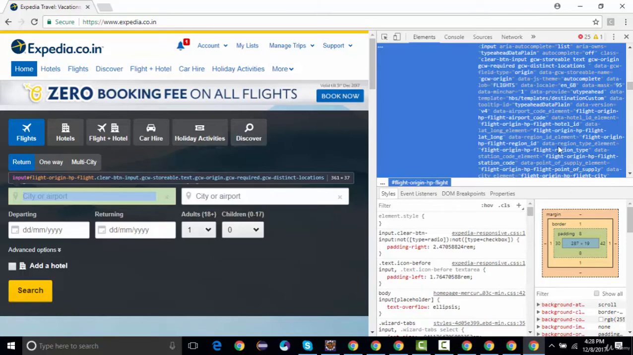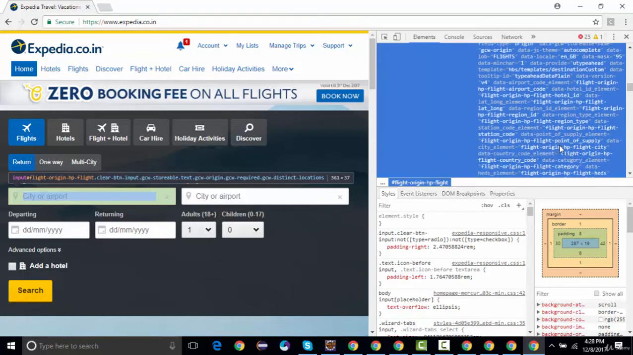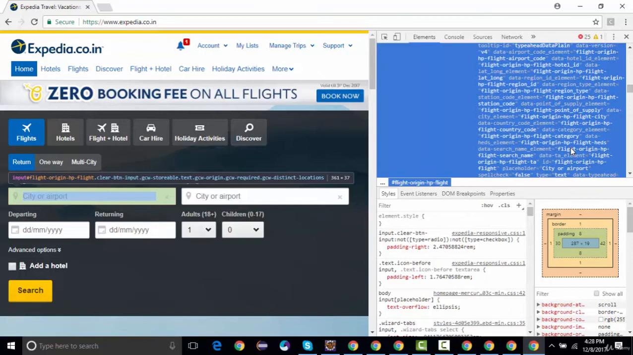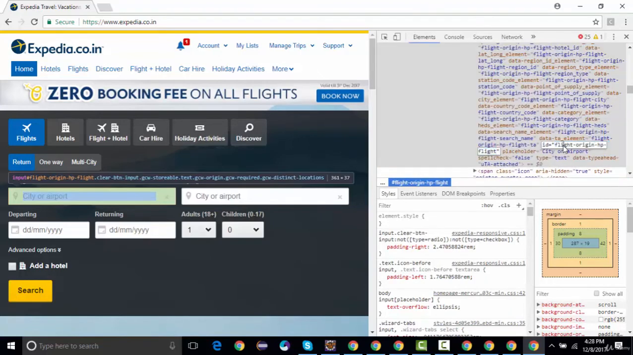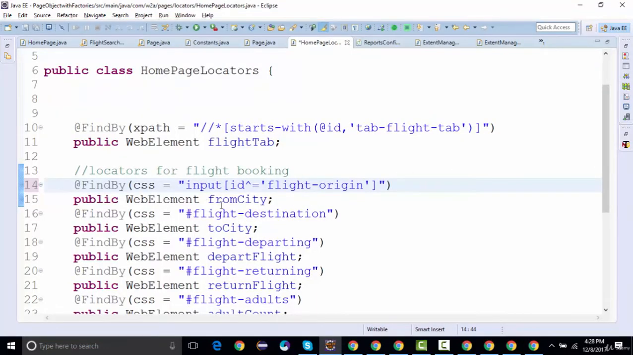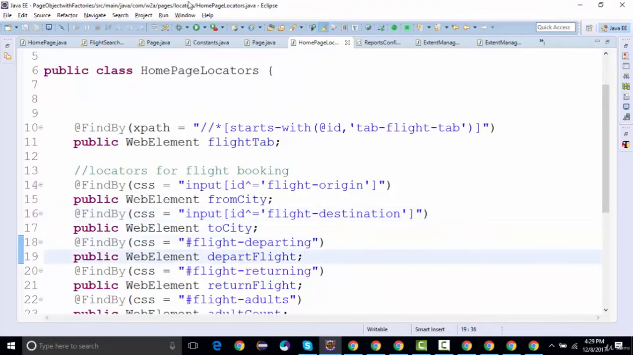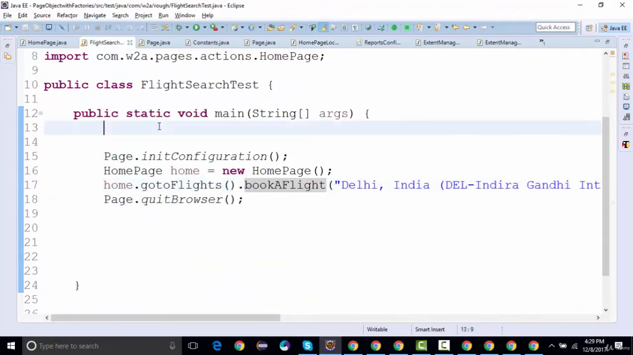So ID is basically, where's the ID? This is the ID. So we need to take flight origin only. Right, same thing I should do with the other element as well, because there are so many dynamic elements on this page. So let's try to handle this dynamically. Let's see if other things are also changing or not.